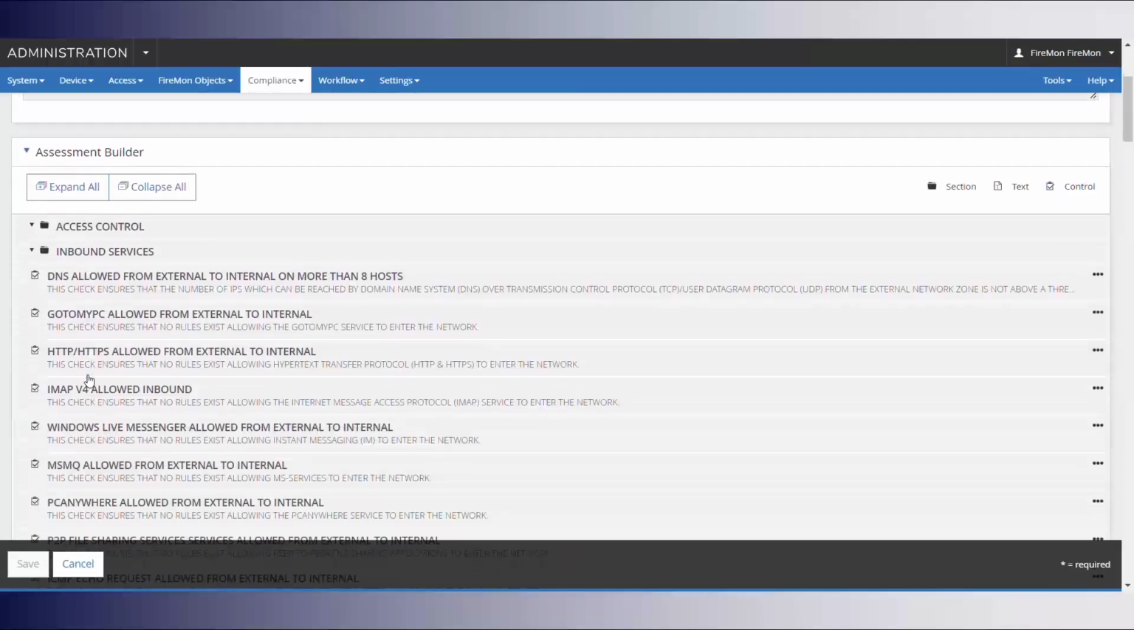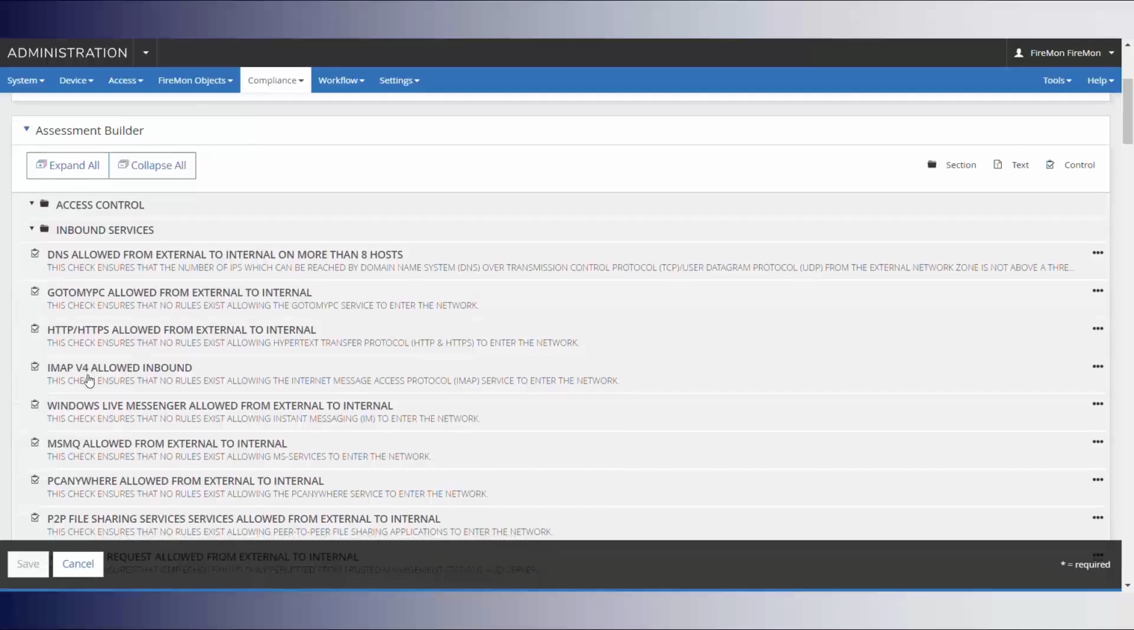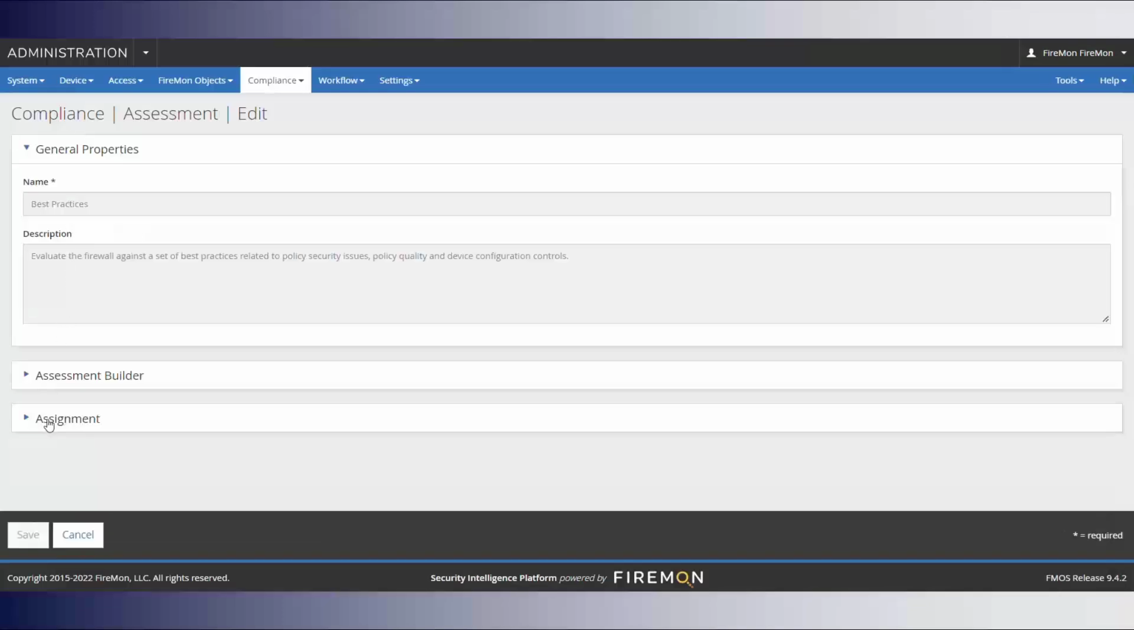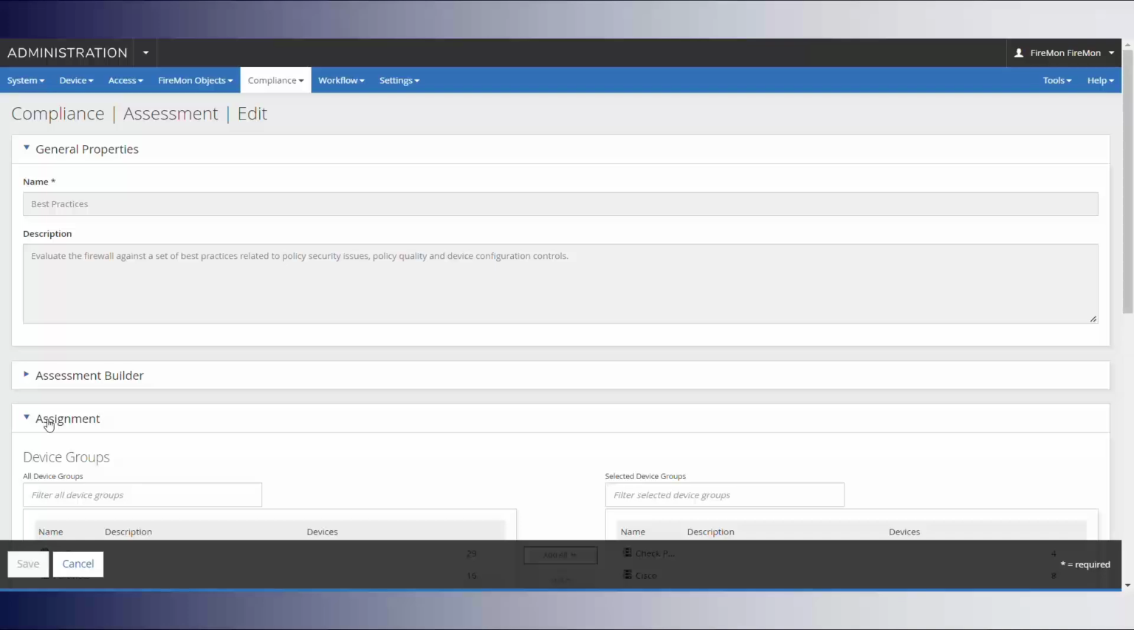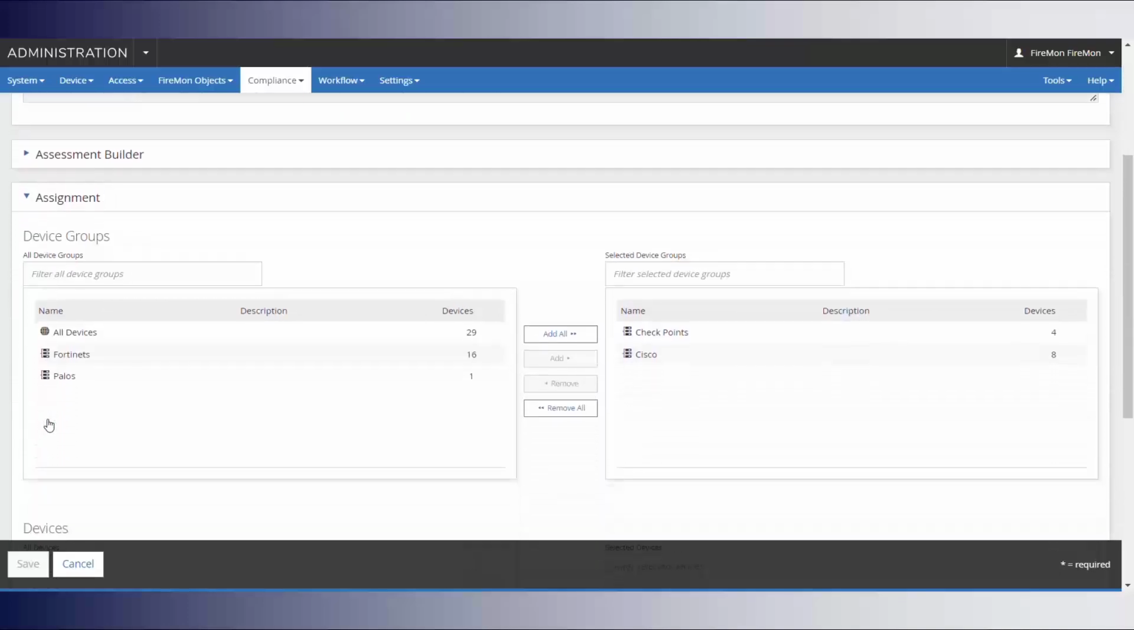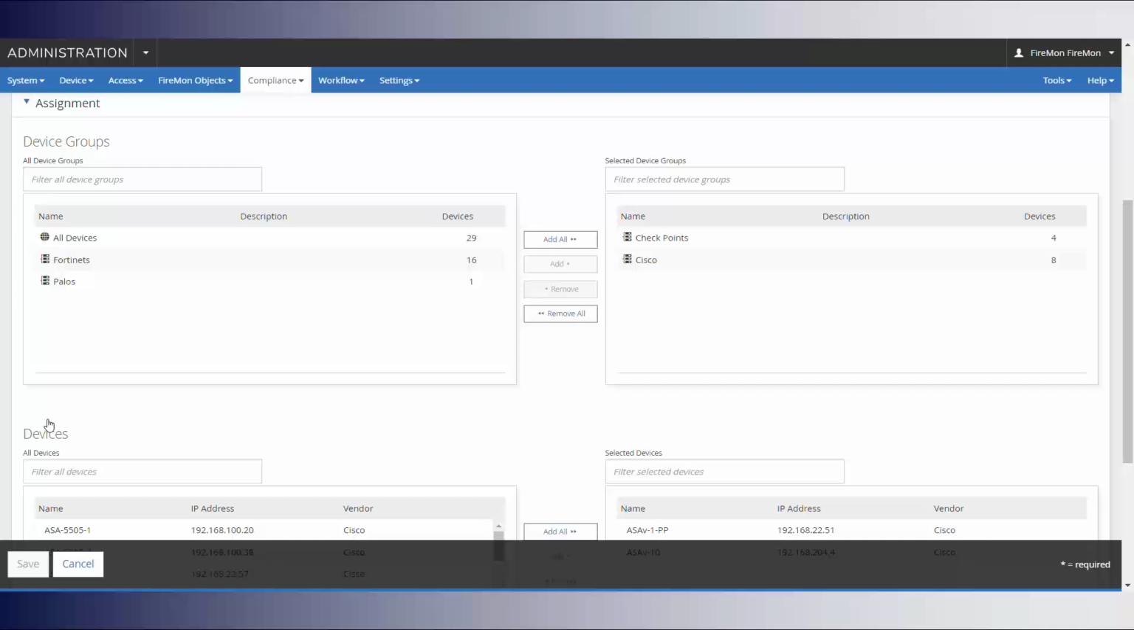In the assessment builder, we find our controls, which are grouped by section titles. Clicking on the sections will display the controls and their descriptions. If we need to see more details on the control, we can click on the ellipsis on the right, where we see the Control Details button. Next, we can scroll down to view the assignment configurations. When an assessment is assigned to a firewall or group of firewalls, the assessment will run in the background against those devices, and the control results will add to the SCI and complexity scores as well as the other metrics on the Security Manager dashboard.